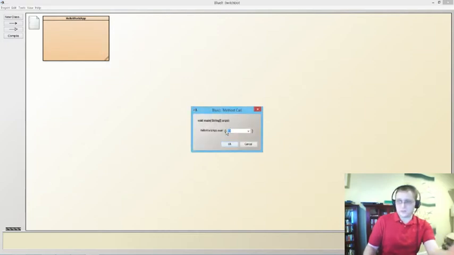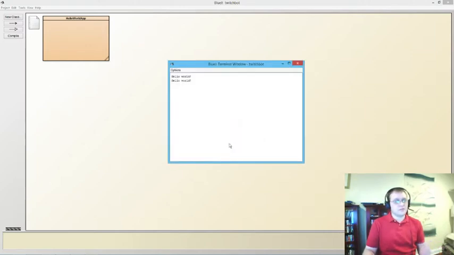Here's where we get the option to insert all of the variables we want to run, which in this case there's none. And then when you click OK, this is where it prints it out.